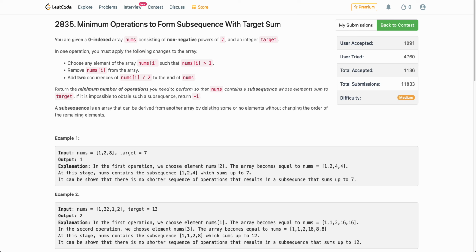The problem states that you are given a zero indexed array nums consisting of non-negative powers of 2 and an integer target. In one operation, you must apply the following changes to the array. Choose any element such that nums[i] is greater than 1, remove that element and add nums[i] / 2 twice to the end of the array. You have to return the minimum number of operations you need to perform so that nums contains a subsequence whose sum is equal to target. If it is impossible to obtain such a subsequence, return -1.